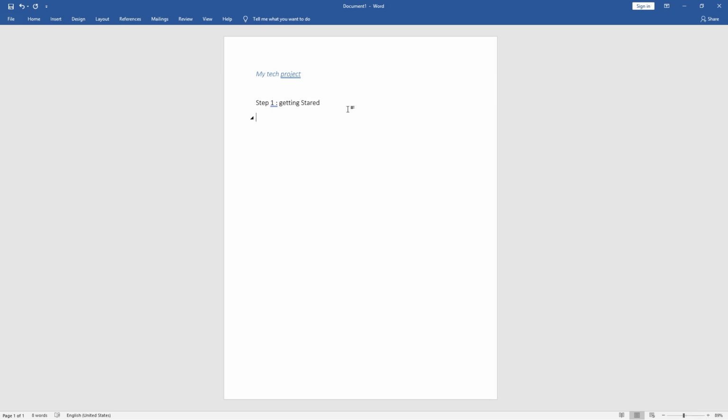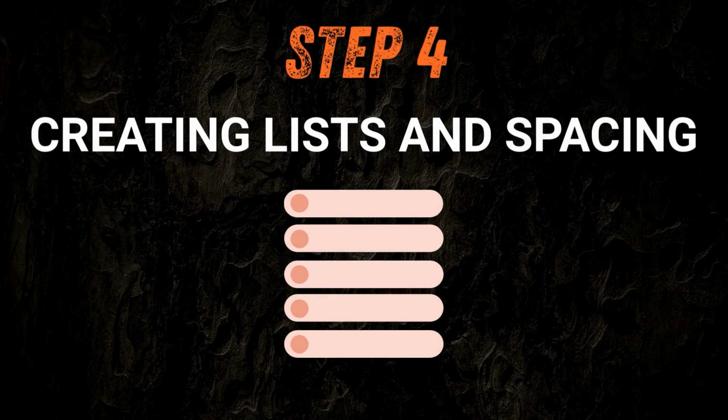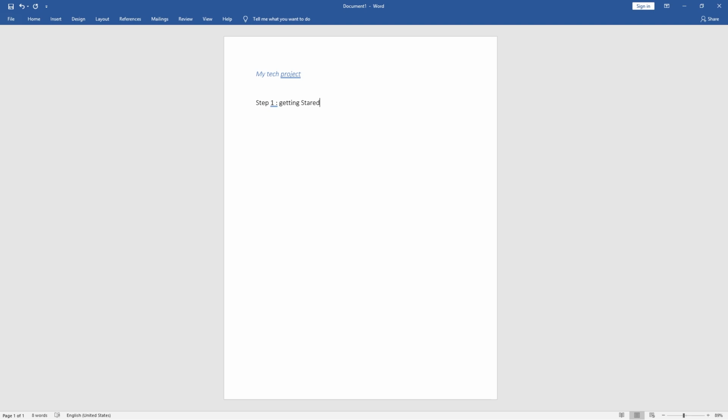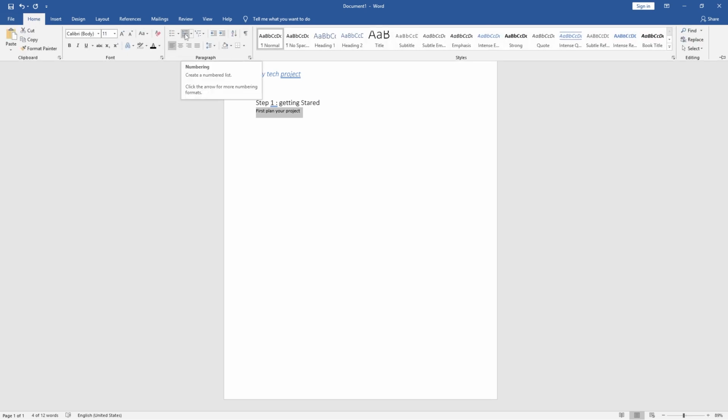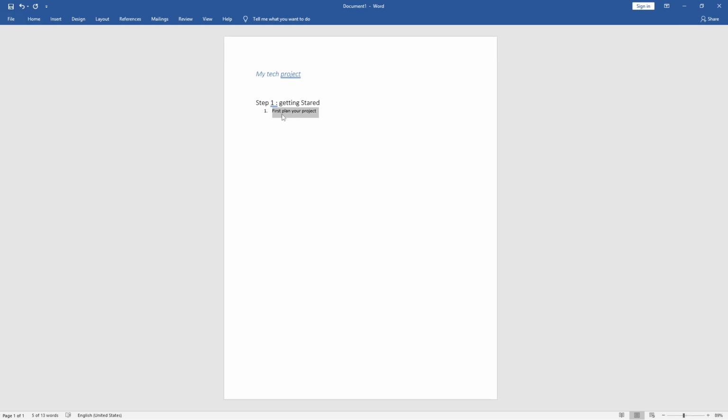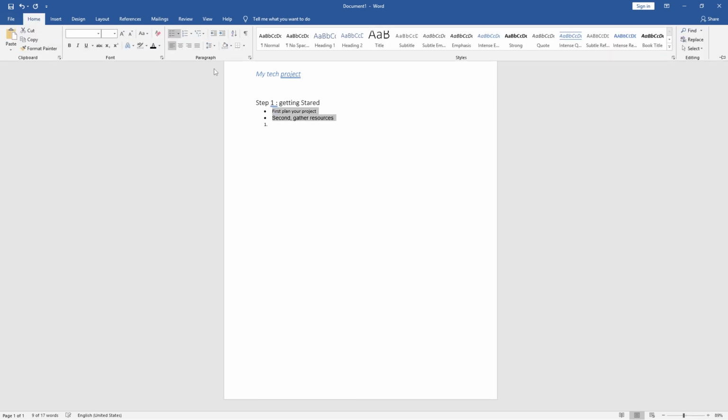Now, let's create a list under our subtitle. Press Enter to start a new line and type, First, plan your project. To make this a numbered list, highlight the text, and on the Home tab in the Paragraph group, click the Numbering button. It'll automatically number it as 1. Press Enter and type your next item, Second, gather resources. Word will number it as 2 for you. If you want bullet points instead, highlight the list, click the Bullets button, and pick a style like a dot.